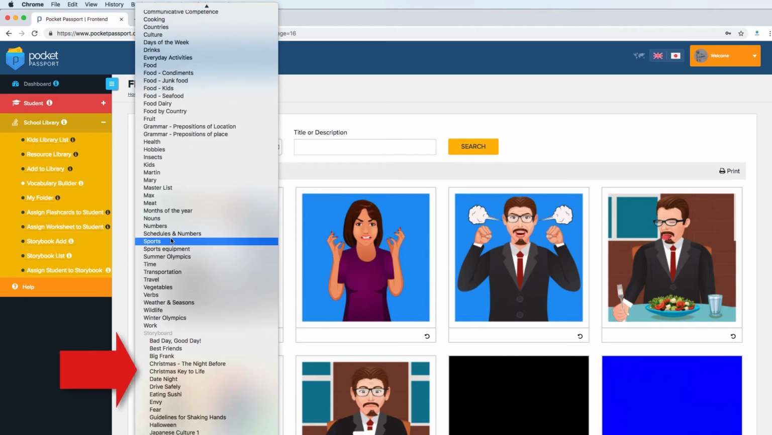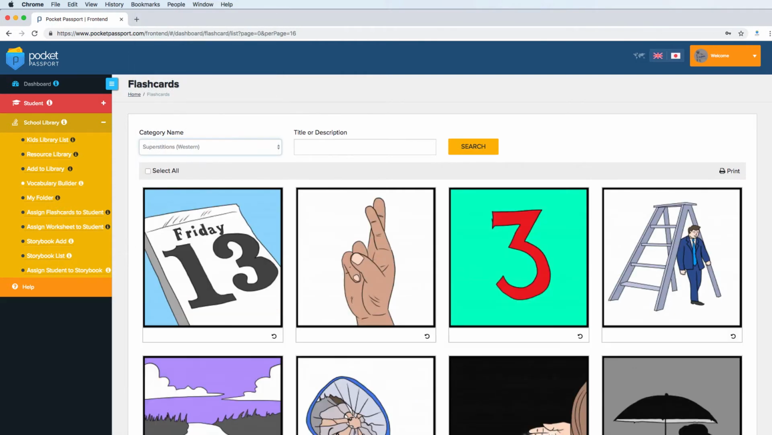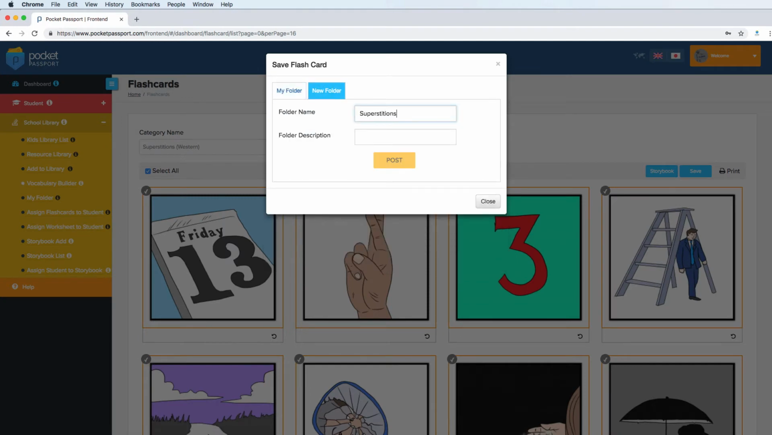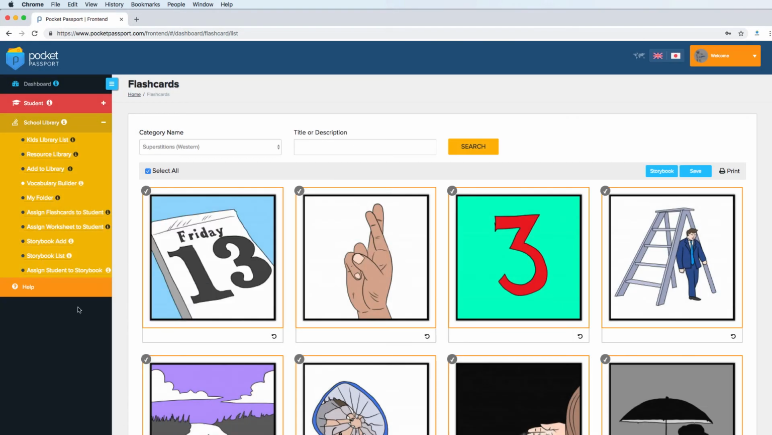You will also notice at the bottom there is a section named Storyboard. These are sets of cards that are part of a story. They are different from the vocabulary building flashcards, but they can be used in the same way. Let's create a story. Click Superstitions. Click Select All. Create a new folder.